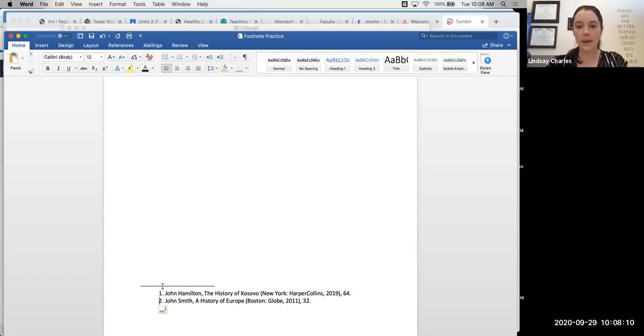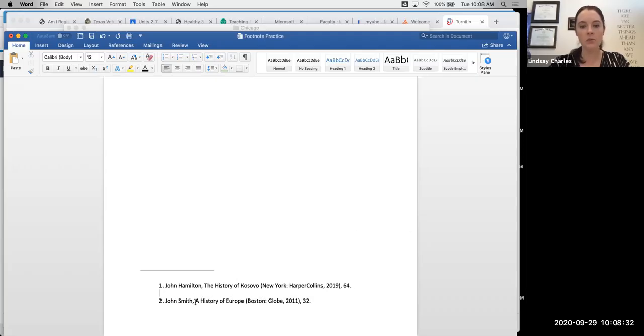Now there needs to be a space in between that line there and your first footnote. So I'm going to put my cursor before the number 1 and click Return on my keyboard. And that will give me my space. And then in between each footnote, footnote number 1 and footnote number 2, there also needs to be a space. So I'm going to put my cursor at the very end of footnote number 1 and click Return. And that'll give me a space between footnote number 1 and footnote number 2.